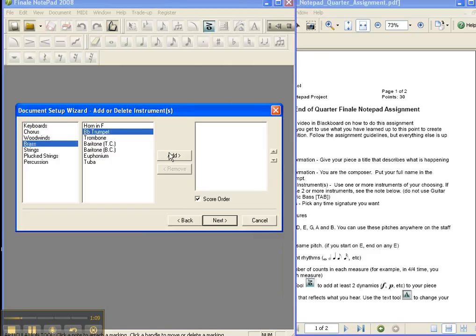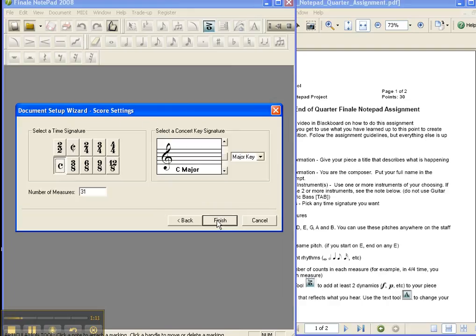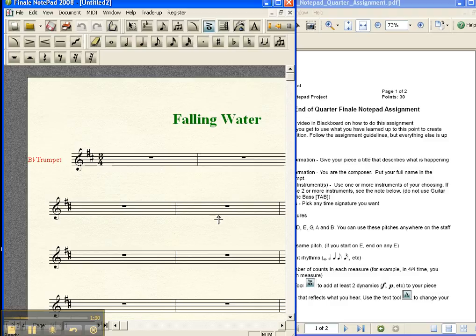I'm going to use the trumpet, so we'll add, go on to the next screen, and then I said you can use any time signature that you'd like. So I'm going to pick 3/4 for today. So that would be 3 beats to the measure, and the bottom number, the 4, represents the quarter note, and so the quarter note gets 1 beat. Click finish, and then I have a screen.